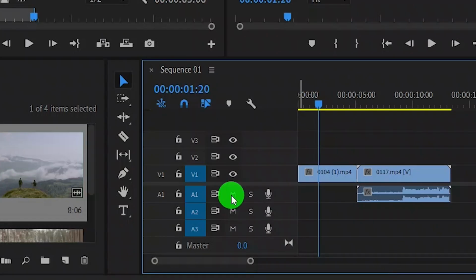In the audio section, M is for mute. It mutes the respective audio layer temporarily. S is for muting all other layers except the current one. And the mic option is to record a voiceover directly from your PC.